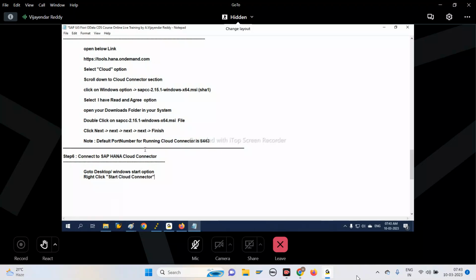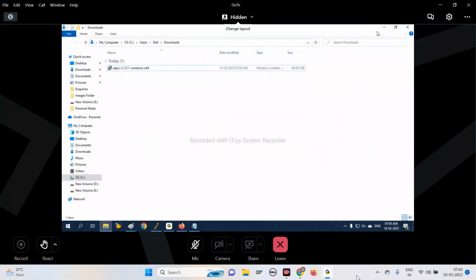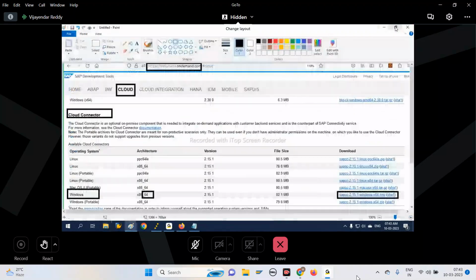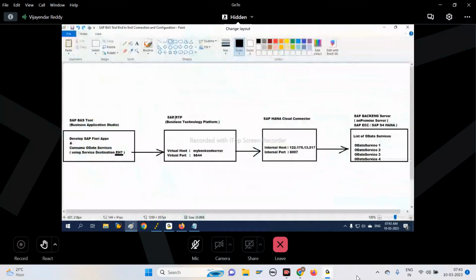When you install, you'll get these options. Then just run as administrator. You can see here, when you install Cloud Connector, you'll get this Start Cloud Connector, Stop Cloud Connector. You'll get some shortcut icons by default on your desktop. You can see this after installing Cloud Connector according to the previous step.